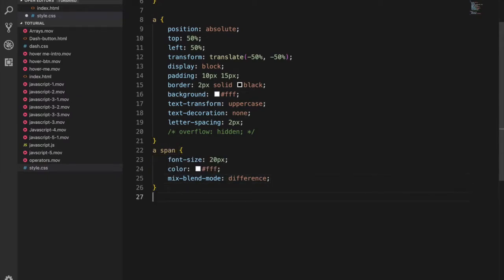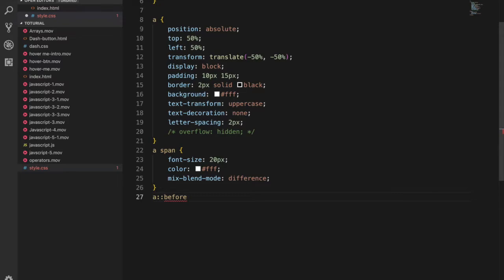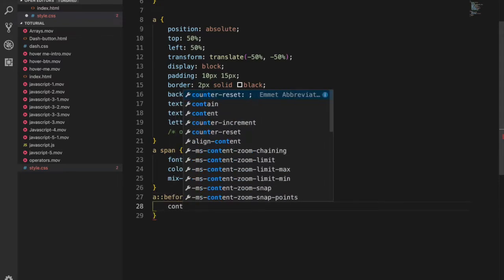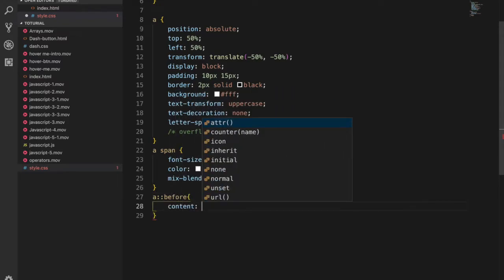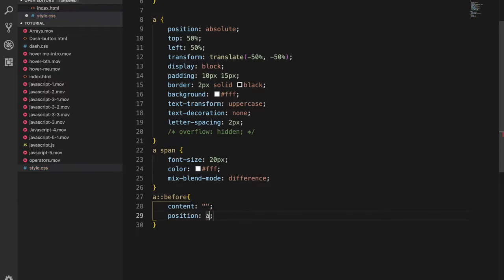After this, we need to create the hover effect, and also we have to create the animation style. So I'm going to give it a ::before. The before property we're going to use here, and then content should be an empty string, and then position, which is absolute. We have to call absolute.